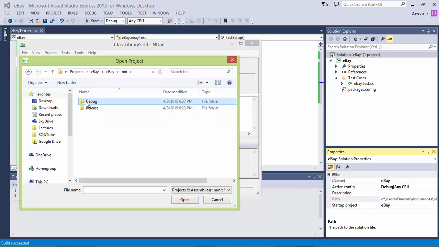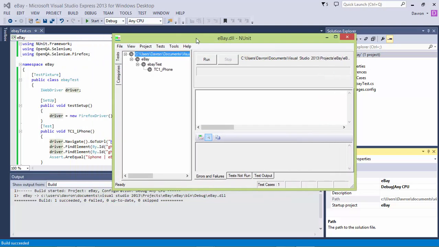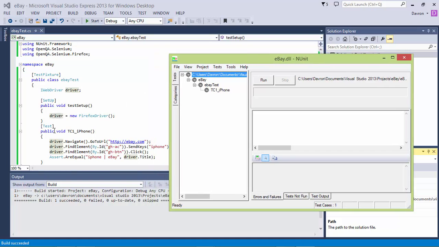eBay. Okay, we got it now. So if you look at it, we create the test and we call that test case 1 iPhone. So this is what's gonna show up right here. So we're gonna run this test. So all you need to do is select and click run. And let's take a look.